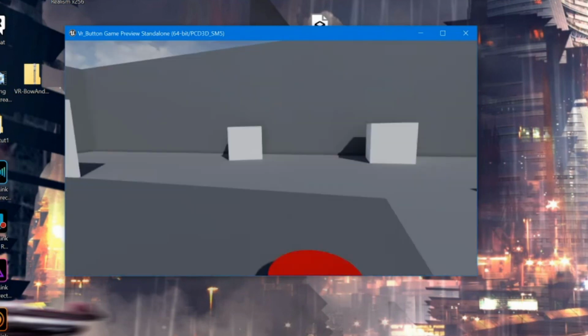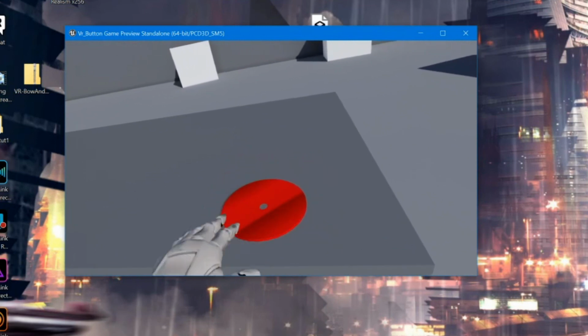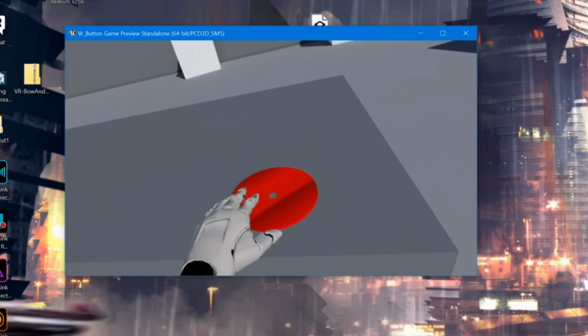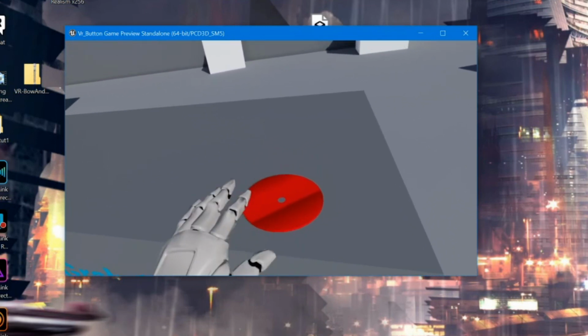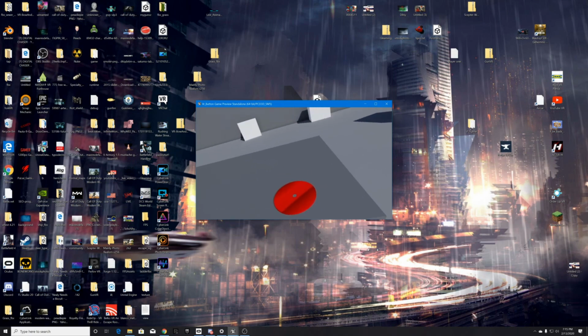So if we come over here, press the button down. As you can see, there is a little bit of a glitch going on with the button. So now we can fix that. Let's hop out of VR and fix that.